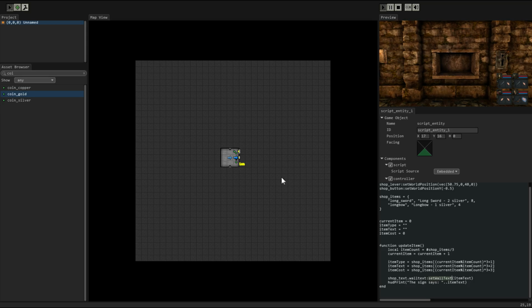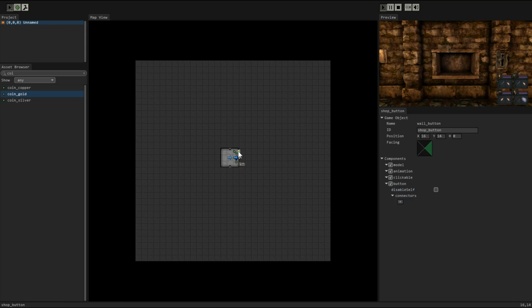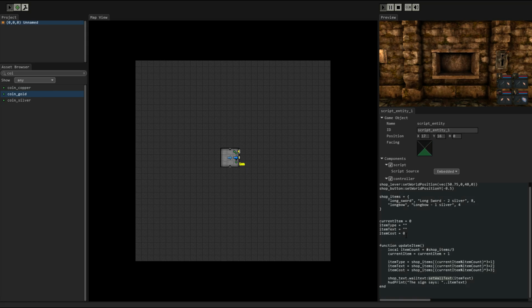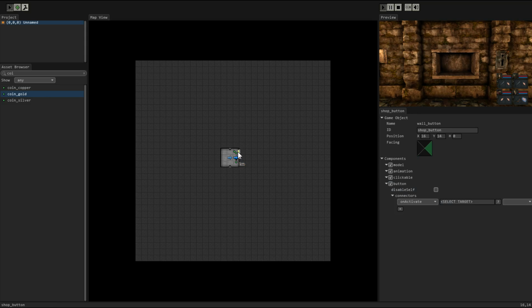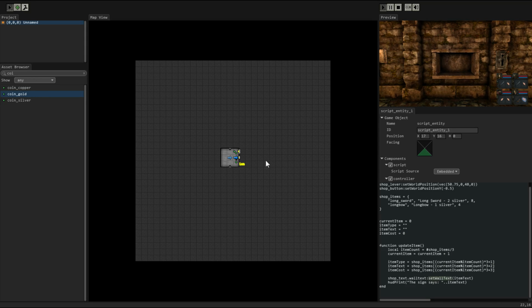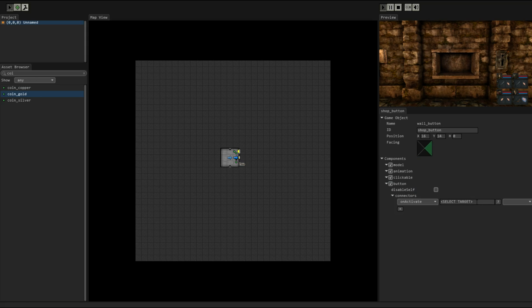So basically, if you connect the button up to this, oh damn it. Why is it doing that? To the update item script.